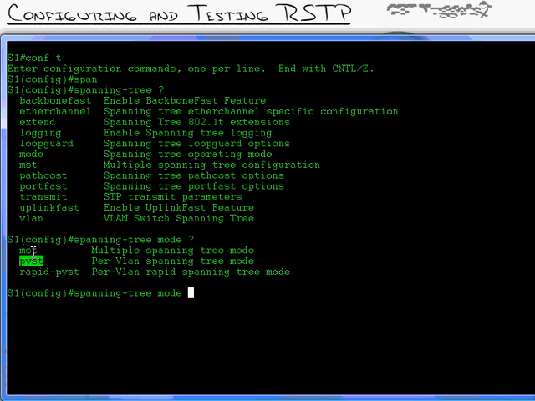So you might just say, well, I want to go back to multiple spanning tree mode where you have one spanning tree instance for multiple VLANs, and that way you don't eat up all the resources on your switch. But what we're doing right now is converting to rapid spanning tree, and so you just type in spanning-tree mode rapid-pvst, which is the one Cisco supports.